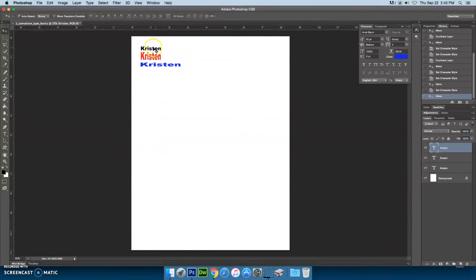Here we have the normal one. It's just set at the default of 100 of each. This one has vertical scale. It makes it taller. It stretches the letters taller. And then this one stretches the letters wider. That's the horizontal scale. So it's pretty straightforward in how it works.